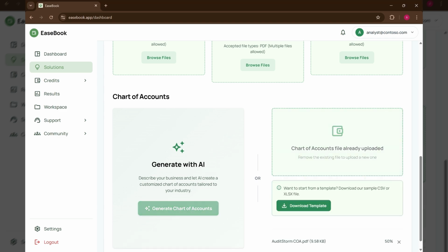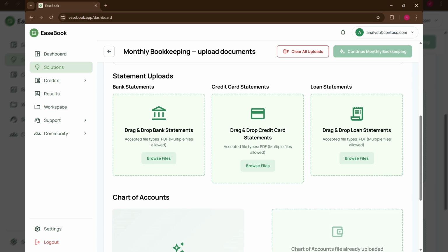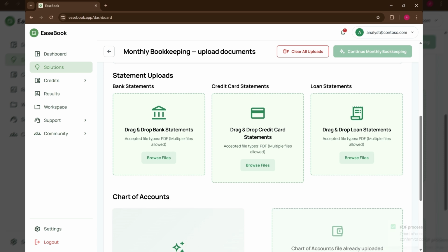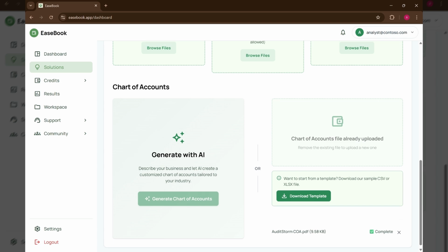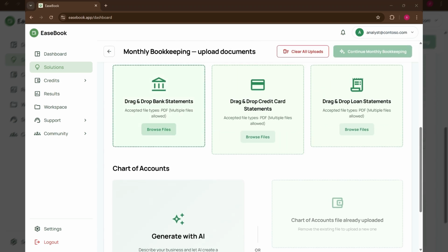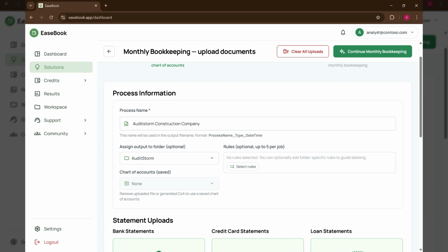So we click on it. Now it's getting imported. I can have multiple things being uploaded, such as bank statements, credit card statements, and loan statements, in parallel, multiple of them. As you can see, my PDF file has been uploaded for the chart of accounts. Now we will do the same thing with the construction, and we will give it a few seconds. And now that it's uploaded, let's talk about rules for a second.